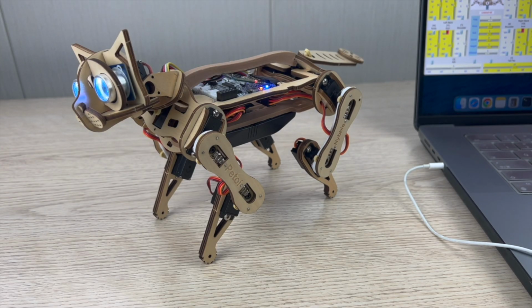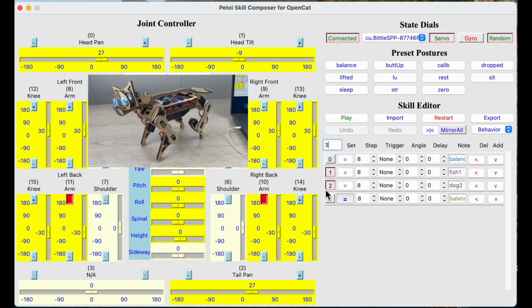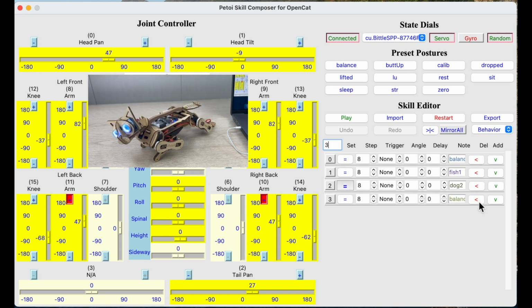Starting from the basic push-ups, we can further develop this skill to make Nybble push up with only one hand. First, let's cancel the repeating structure and starting from here, delete the last frame, or you may simply insert. Let's start from this point and make Nybble lean towards one side.